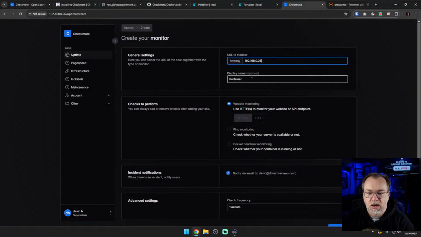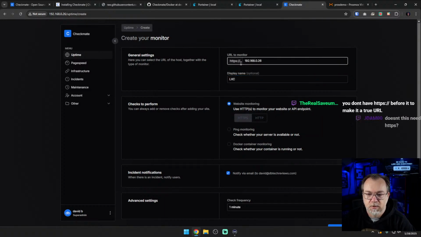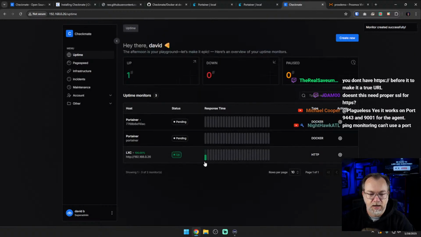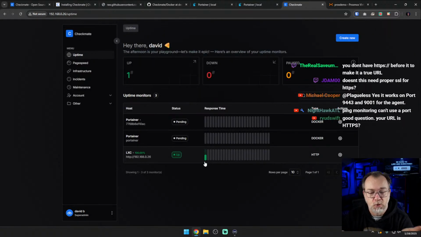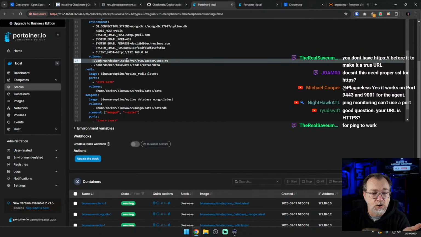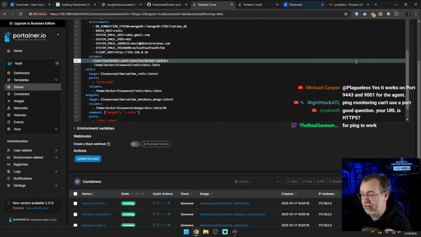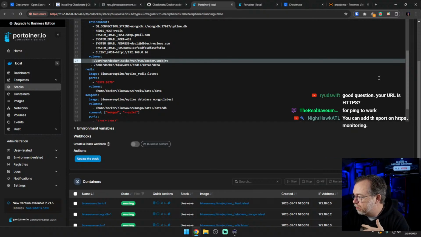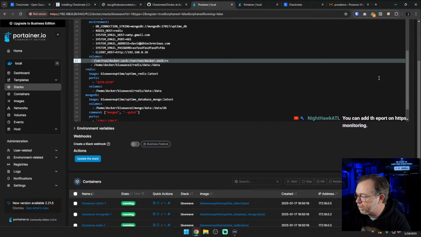0.26, right? We're gonna call this LXC. We're gonna do HTTP monitoring, and we'll click create. Okay, so LXC is working. Portainer doesn't appear to be working, and my Docker socket is uncommented there. So not entirely sure what's going on there. Is Portainer running on HTTPS? Yes, but it's running on port 9443, not 443.